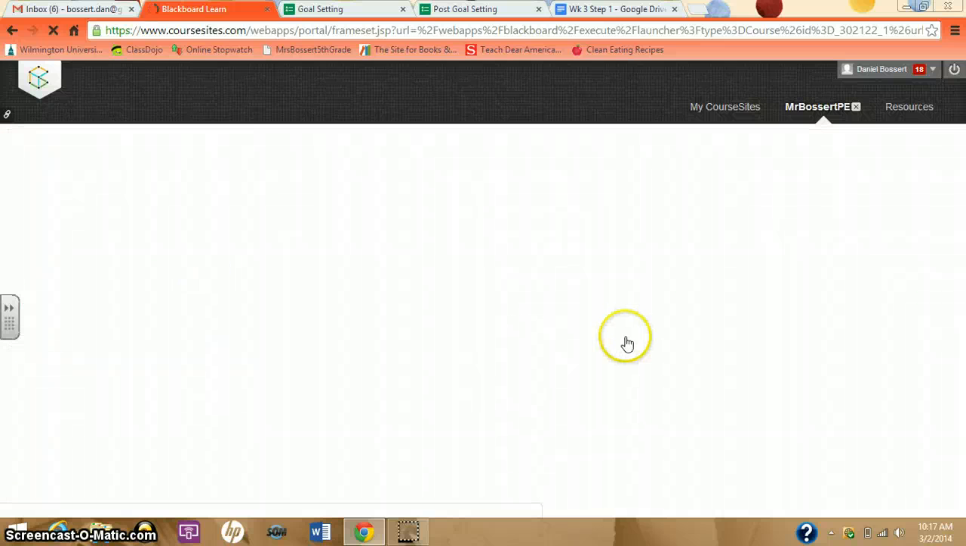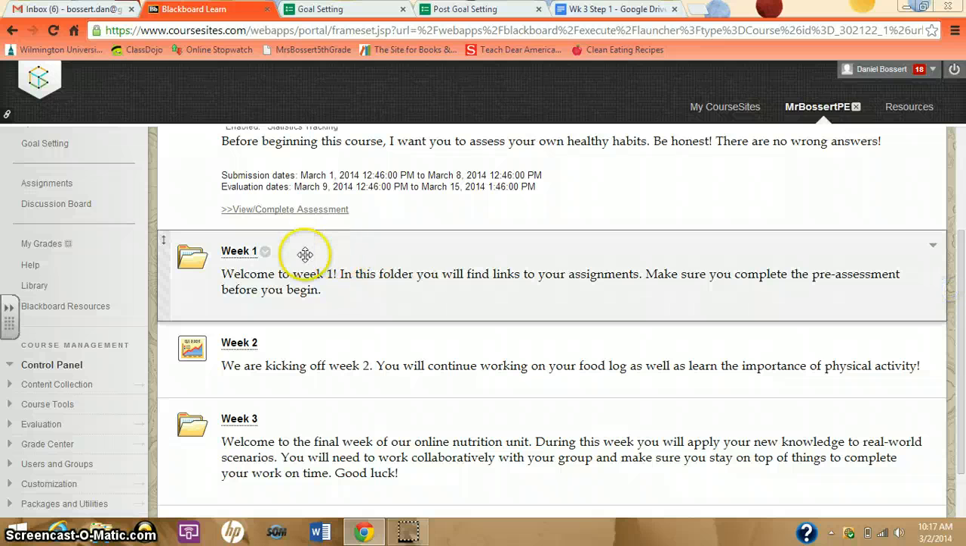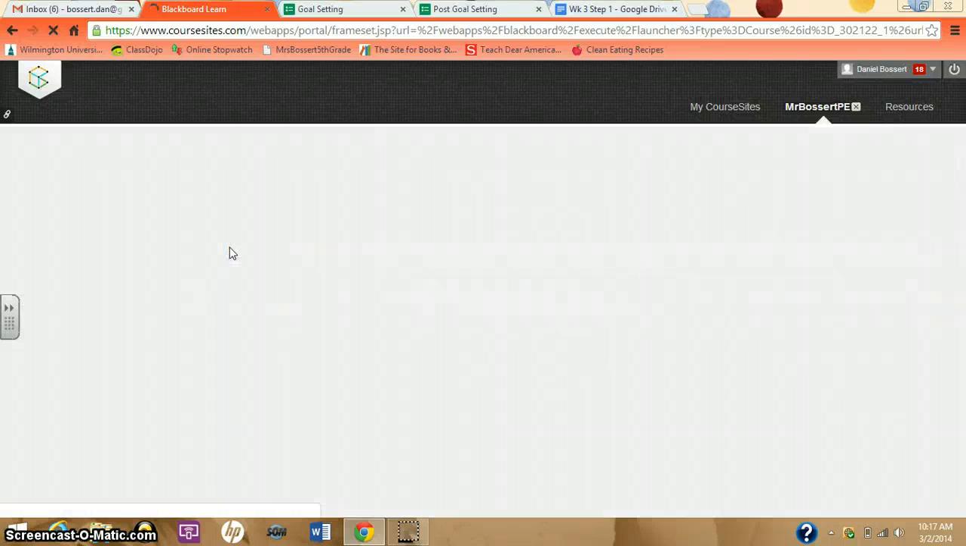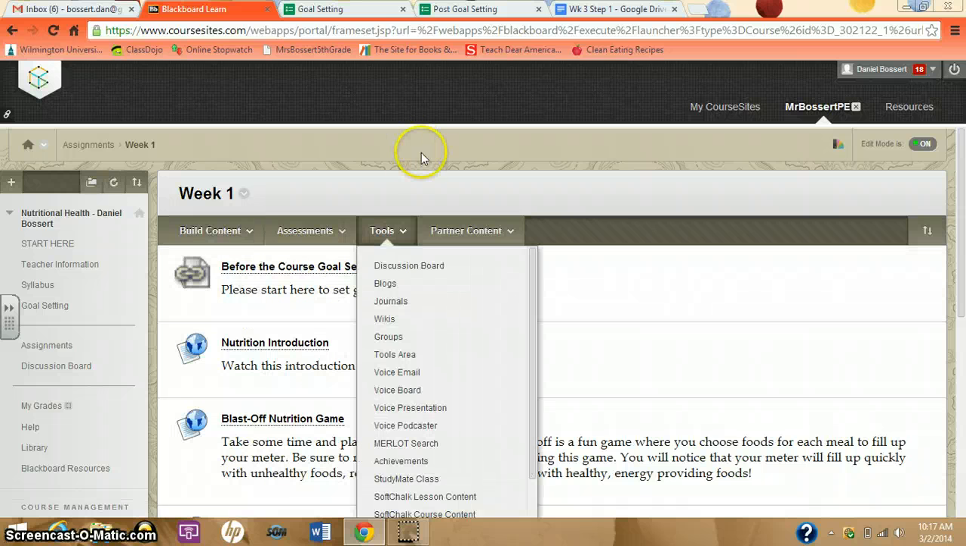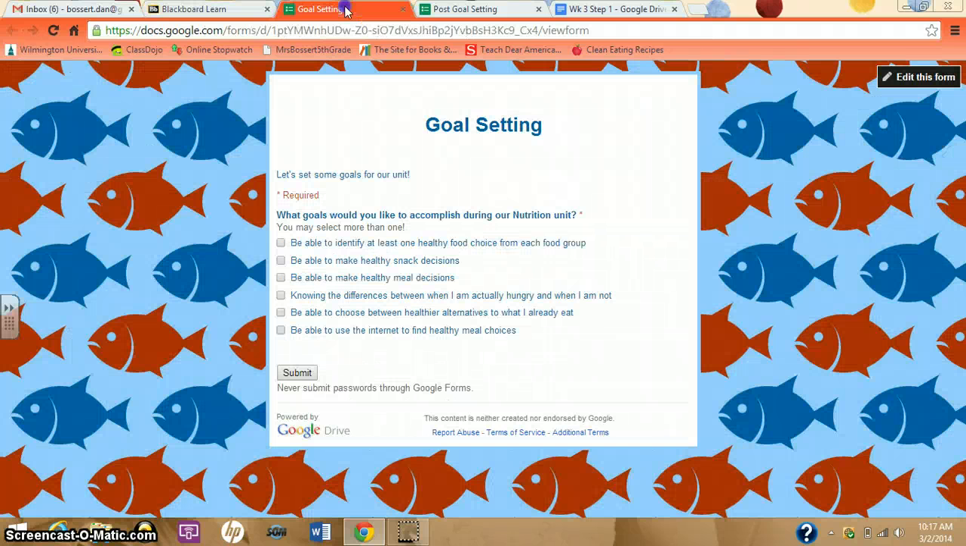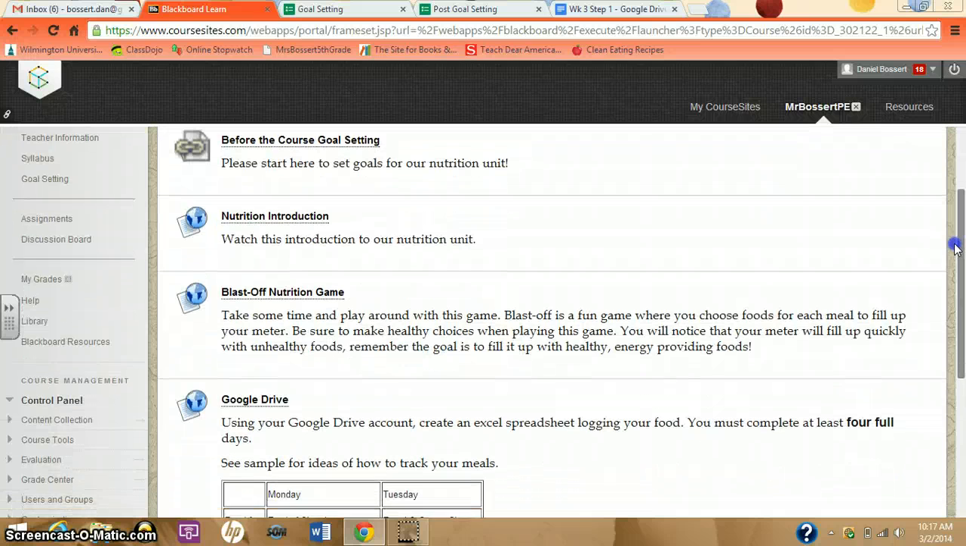Then they can go back to the assignments page, and they'll start with week 1. So in the week 1 folder, they're going to start by doing their goal setting. So students get the opportunity to choose their goals for the unit, which is good because it motivates them to learn at their own pace. And then at the end of the unit, they're going to evaluate how well they did with meeting those goals.